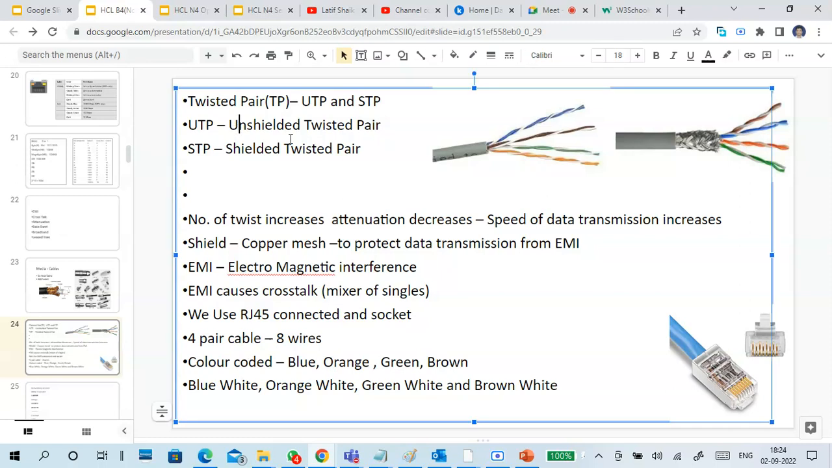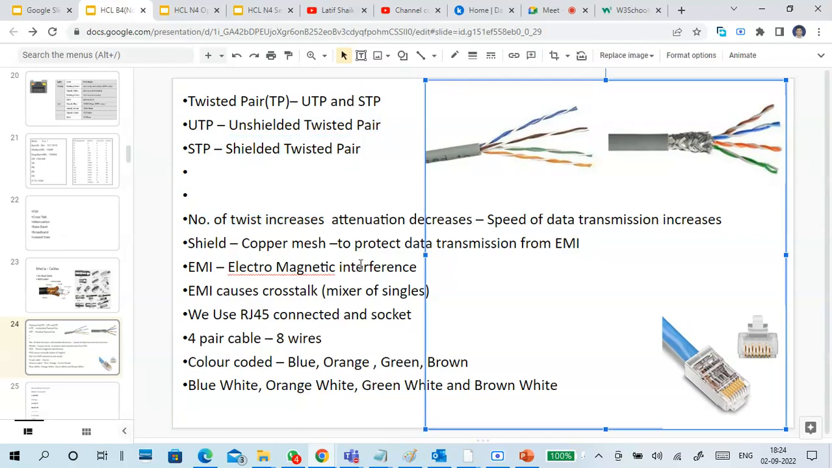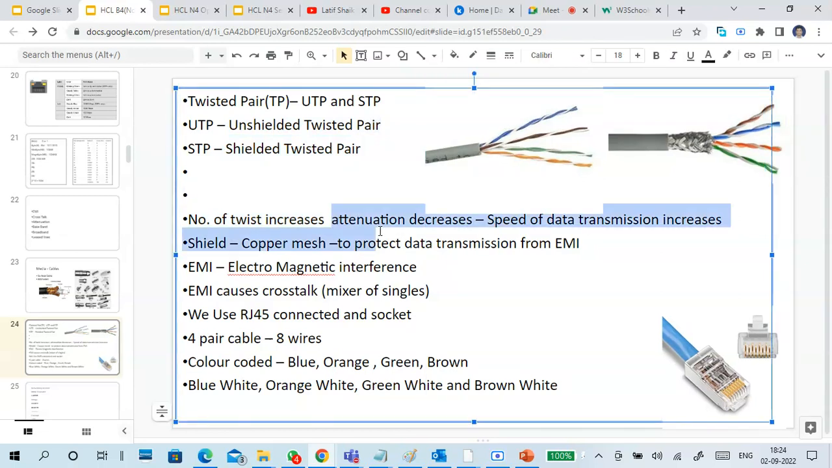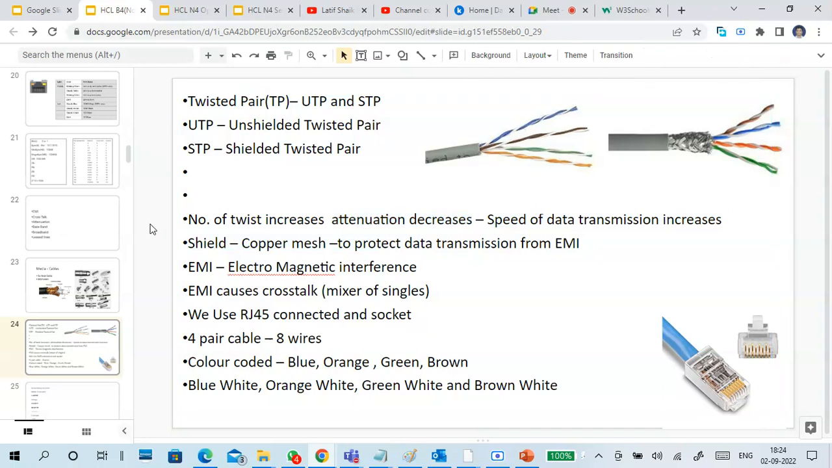If you don't have a shielding, that is called UTP, unshielded twisted pair cable. If you have a shielding, that is called shielded twisted pair cable. As the number of twists increases, the attenuation decreases. I already gave that information, right? So you can communicate over longer distances and faster. The speed of data transmission also increases. The copper mesh or shielding protects your data from electromagnetic interference.